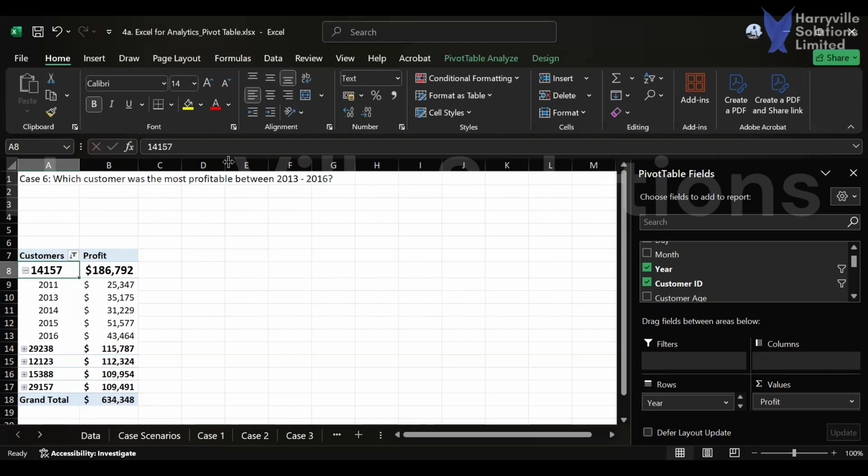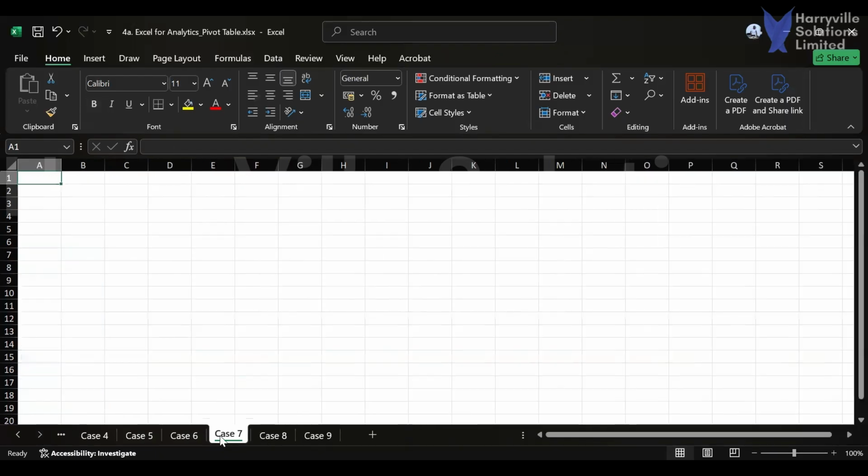So for each customer, we can see their performance over the years, right? But this time around, it is customer 14157 that is the most profitable customer between year 2013 to year 2016. So that is how to solve our case number 6. So let's quickly proceed to case number 7.